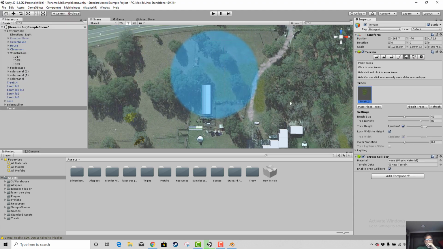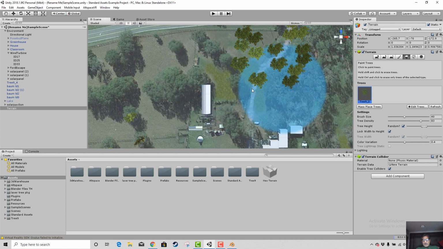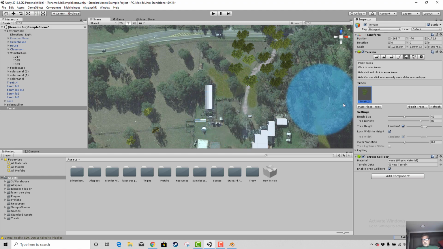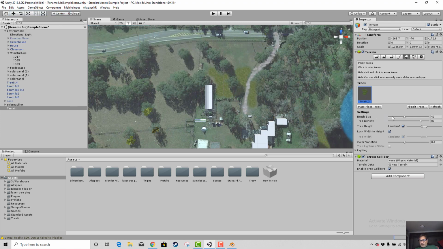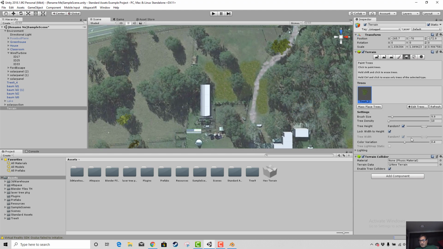And now you have a tree that you put in, and you come in and say, hey, plant a tree. And it planted a whole bunch of trees. So that was weird. Why? Because, let me undo that. Undo place a tree because I have a brush size that's too big. That's smaller. I've got a tree density of 83, and really I want a tree density maybe of 10. I put in 1 tree. That was much better. Much better.